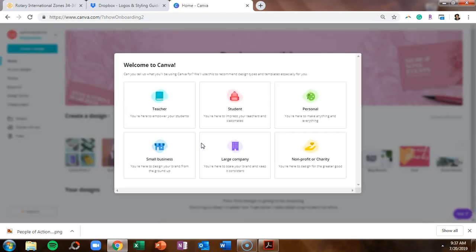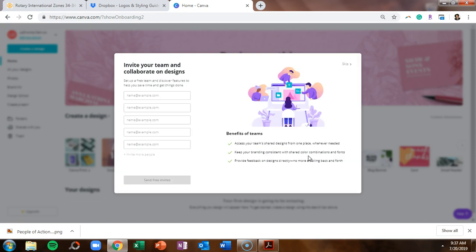Now you'll see this pop up. It'll say Welcome to Canva. You can use it as a teacher, a student, personal, small business, a large company, or a nonprofit. We'll select nonprofit. After you choose nonprofit, you'll see this screen that says invite your team and collaborate on designs. So more than likely, the designs that you create will need to be accessed by multiple people. Maybe it's your foundation chair, your public image chair, your membership chair. This is especially useful if you're using Canva to create a district newsletter.